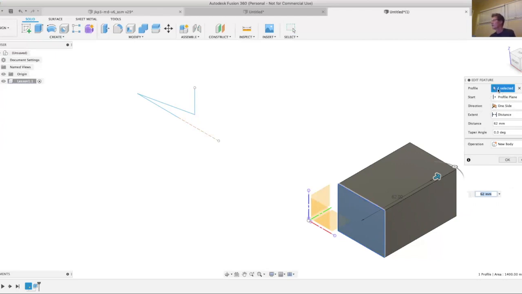We select a profile to be extruded, and we say where it starts from. The default is the profile plane, and it's generally easiest to understand if we sketch in the plane that we want the extrusion to start from. We don't actually have to. We could sketch in a different plane, or we can borrow entities from a different sketch, but it gets a little complicated and we might confuse ourselves. So it's usually best to do that.